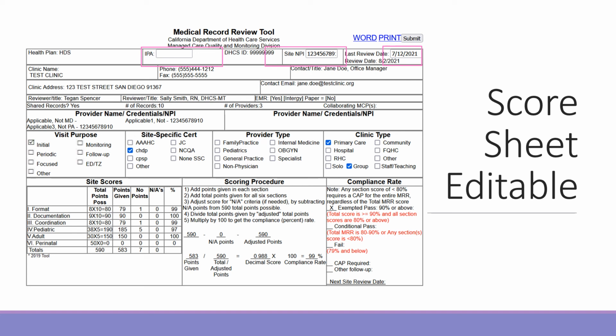The boxes for site-specific certifications, provider type, and clinic type can all be clicked while in edit mode. To make the screen editable, click on the Print button, make any changes necessary, and click Submit.